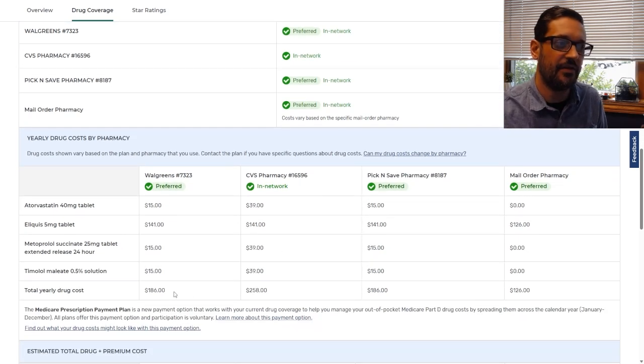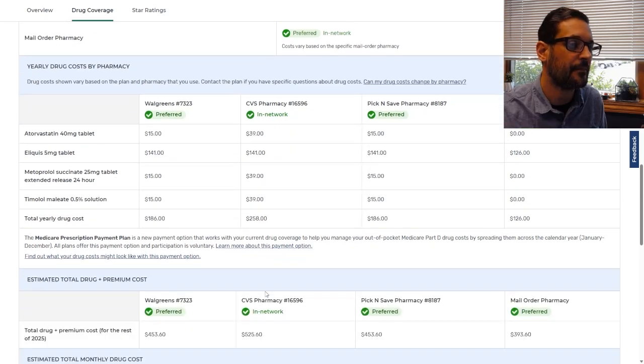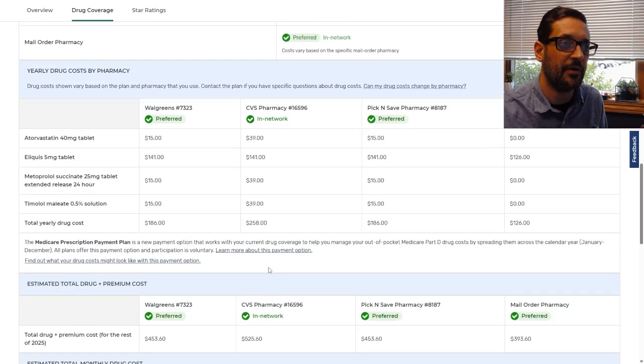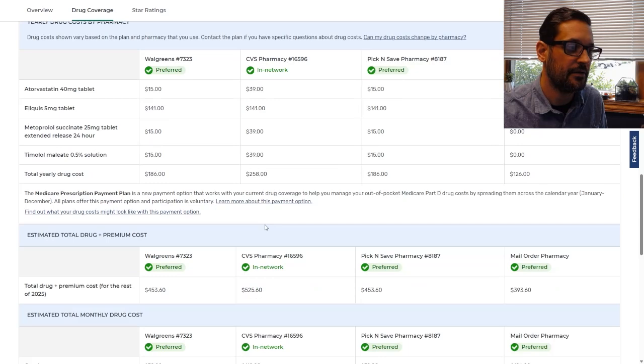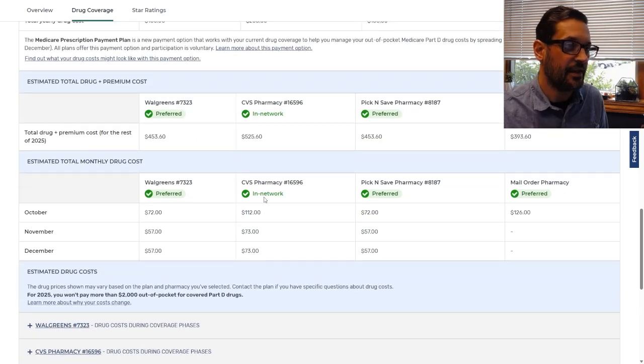Well, it means that while this one would be $186, this one would be $186, and if we did mail order, it would be $126. If we were to pick these medications up at CVS, it would be $258. And that's not per month, that's the yearly cost. Looking at the breakdown, we can see what the breakdown would be expected to be.